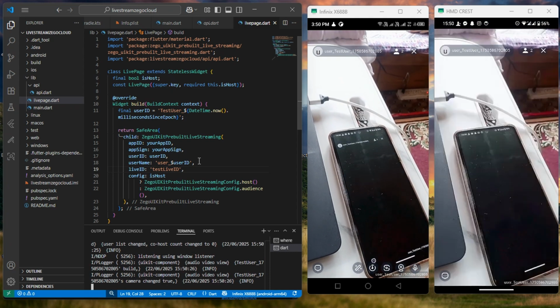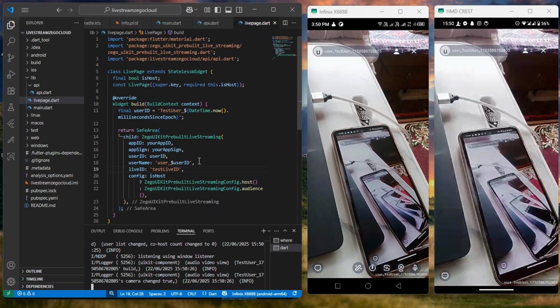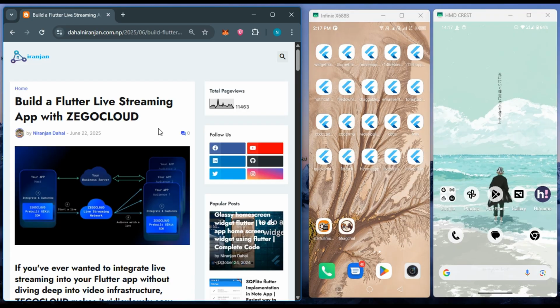In this video, we will implement a livestream application with Flutter using ZEGOCLOUD.